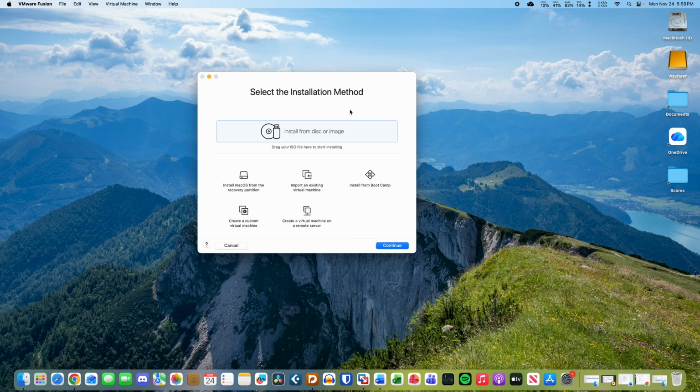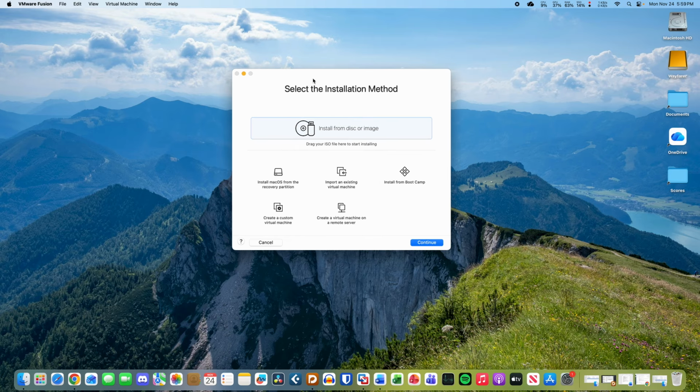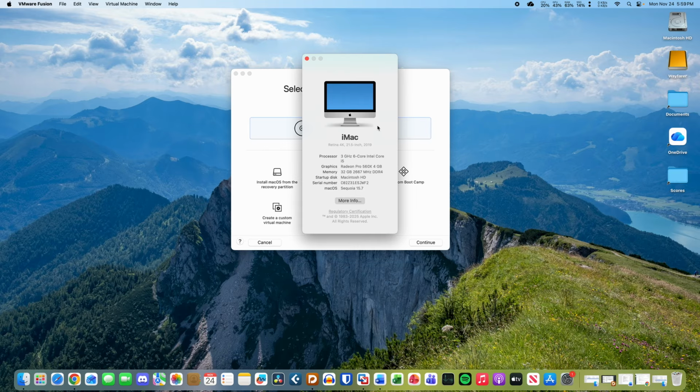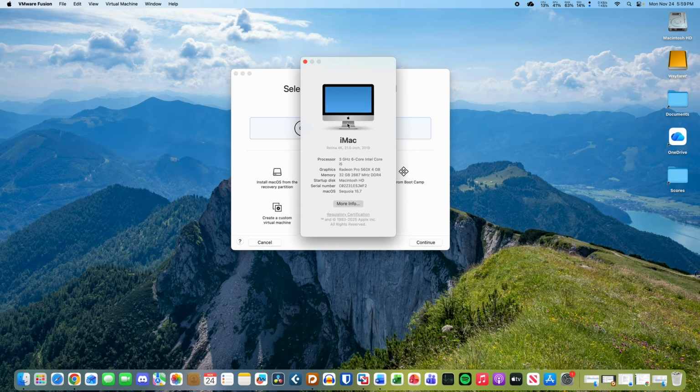Alright, in this video we are going to attempt to install macOS on a virtual machine inside of VMware. Now, the reason why I'm doing this is because I'm actually on this Intel iMac, a 2019. This machine is still running wonderfully.